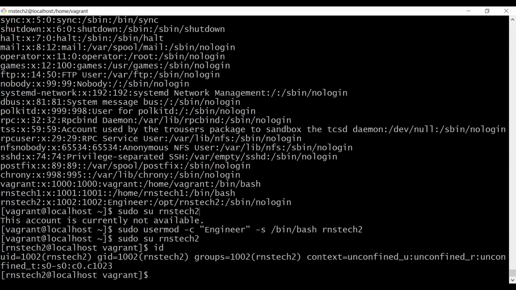Now let me create groups. So far, these two users: this RNS-tech2 user belongs to the RNS-tech2 group itself, and the RNS-tech1 user's group is also RNS-tech1. But we have a developers group and a DevOps engineers group. So the RNS-tech1 user belongs to the developers team, and the RNS-tech2 user belongs to the DevOps engineers group.